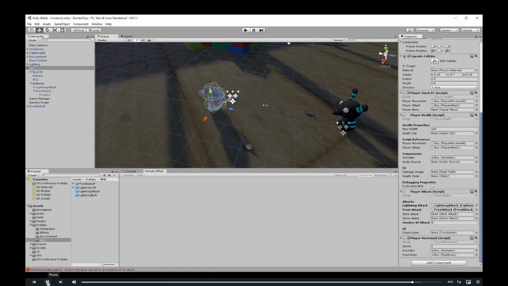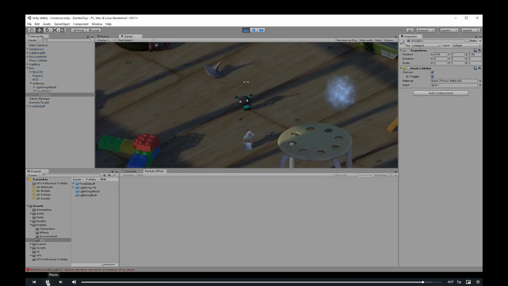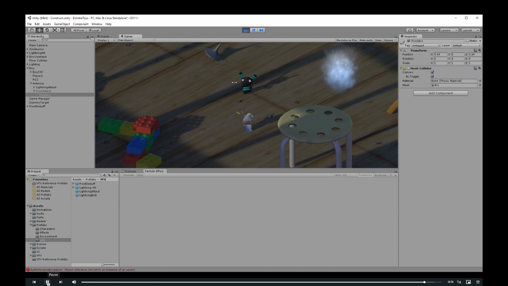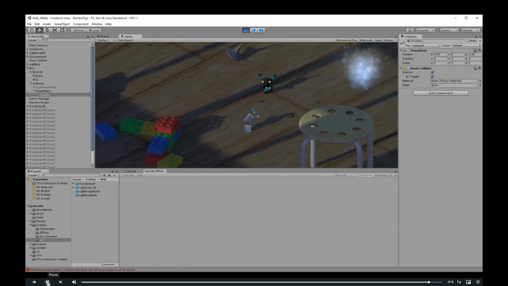One thing that I just noticed that we need to do is I need to go back to the frost arc, and I need to turn the mesh collider off to start. We don't want to start with that mesh collider just appearing. Our script is going to handle turning that on. That was one of the reasons our initial frost debuff prefab popped into existence. Now it should only appear when I click the mouse.